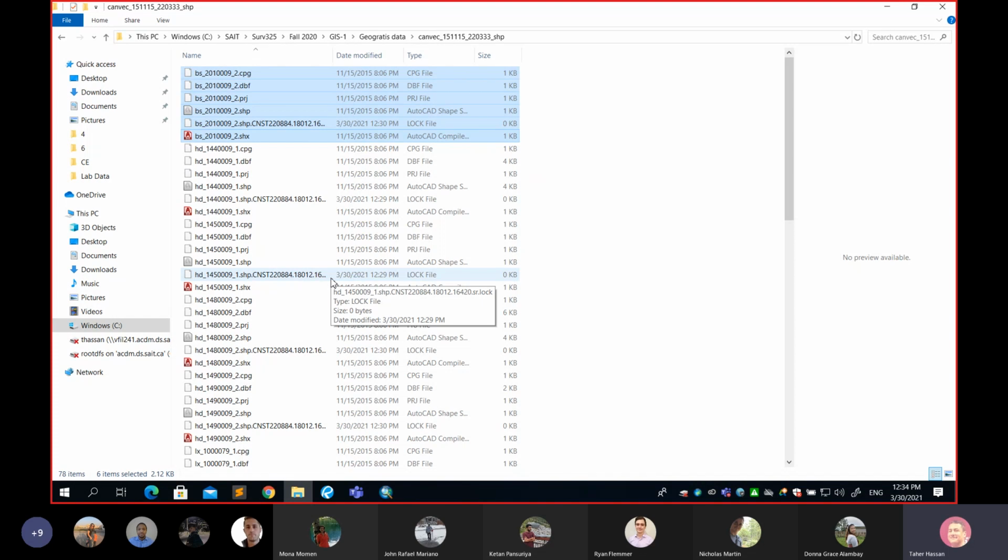Do they share the same name? Yes, they have the same name, but you know that you cannot store files of the same name under the same folder. You agree? The reason is that they have the same name, but different extensions. Do you see the extension? For example, on the top there is a file .cpg, followed by .dbf, then .prj, then .shp, and finally .shx. Do you see that?